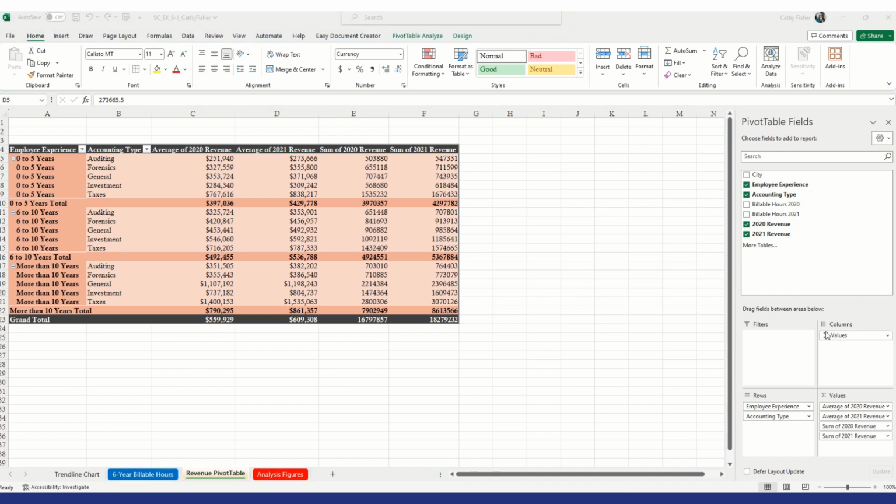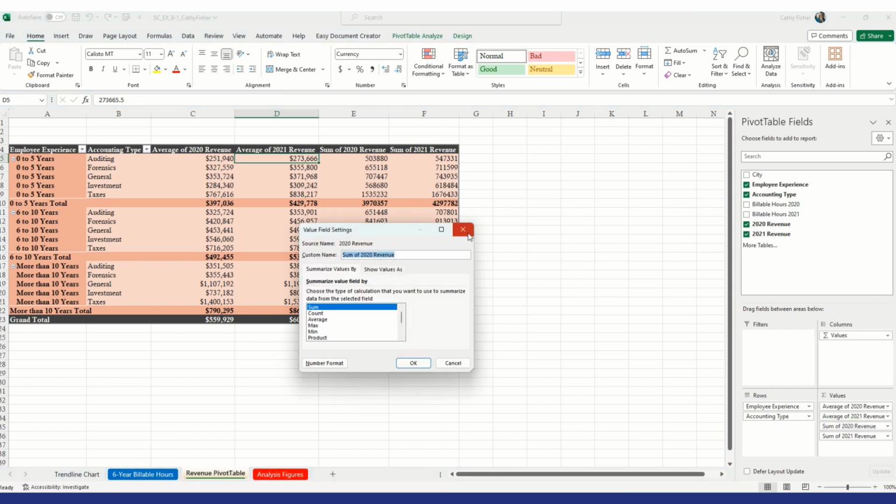And I want to customize it a little bit more. So with the sum of the 2020 revenue, down here in my pivot field area, I'm going to click the down arrow and go to value field settings. This will be the settings for that value. It has a name of sum of 2020 revenue, which is exactly what is in E4, and it says it's the sum. I could change it here as well. There are numerous different things that we can summarize values as.